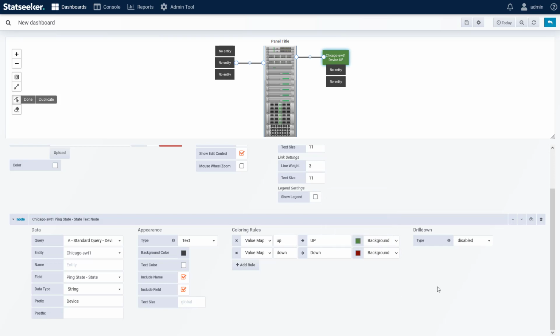I can also apply drill down links triggered when the node is clicked and send the user off to another dashboard, a focused view of a single panel on a dashboard, or a report. I'll configure links in the next example, but there's a separate video which walks through the options when configuring links, as some of the options will vary between panels.